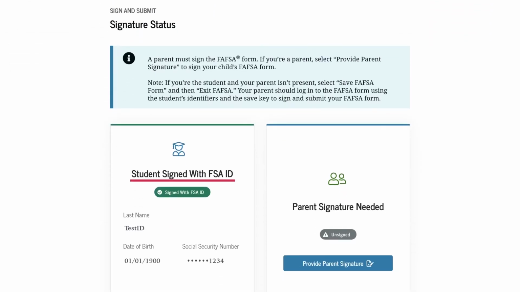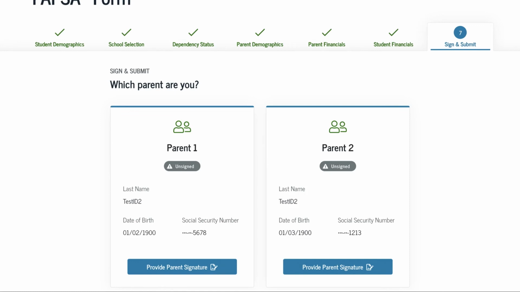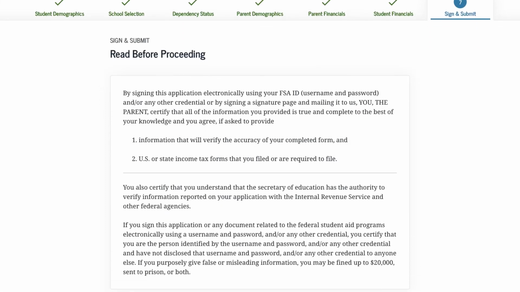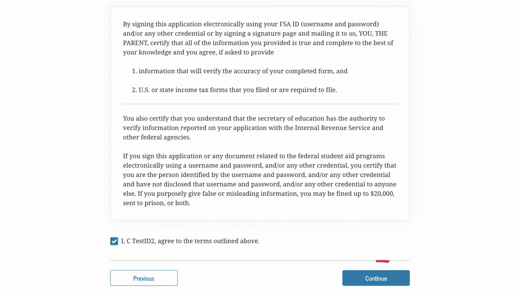You have now signed your FAFSA. It is now time for your parent to sign as well. Click on Provide Parent Signature. The process is similar to yours. If one of your parents created an FSA ID, choose that parent to sign the FAFSA. Your parent will also need to fully read the terms before proceeding. Click on Continue.